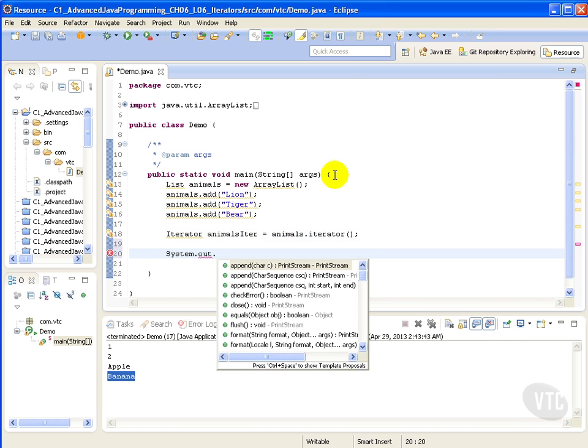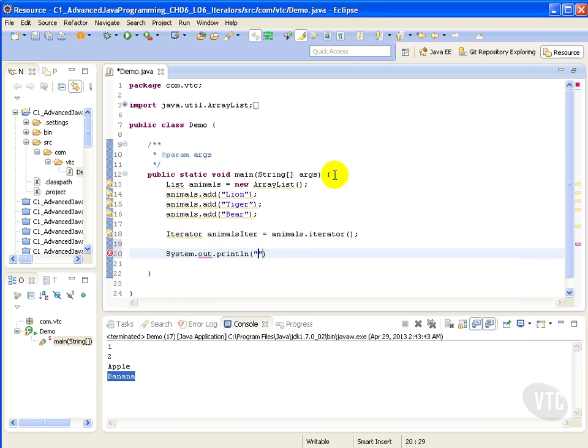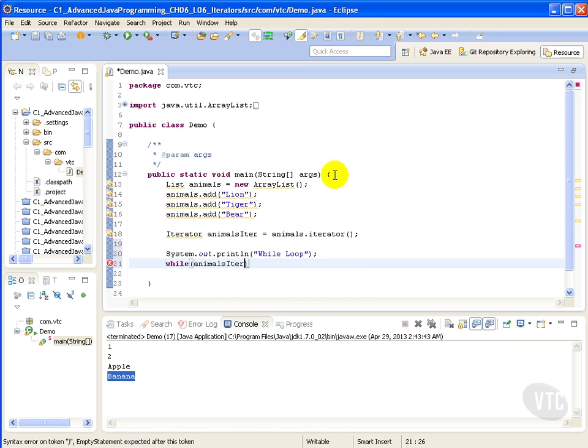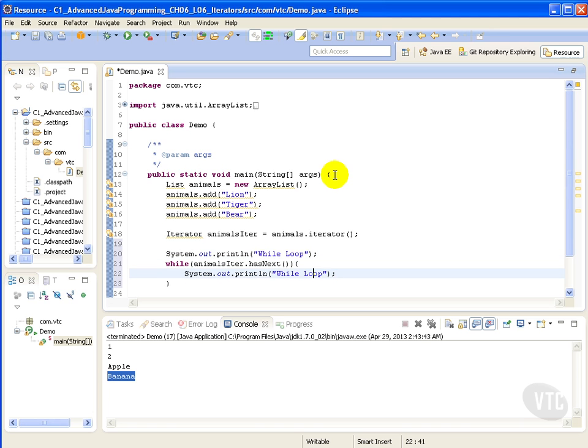We're going to print out a statement here to let us know that we're using the while loop. Now I'm going to write the while loop here. While animals iterator has next, we're going to print out the next element in the iterator.